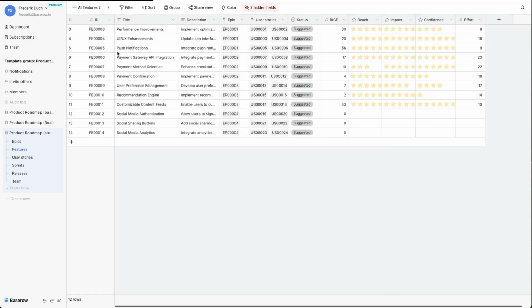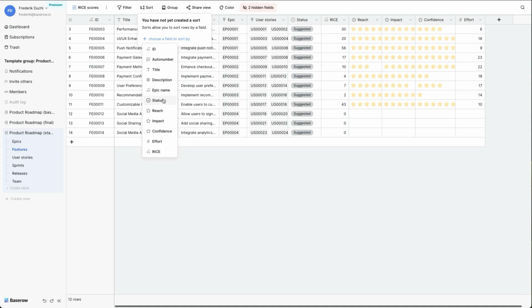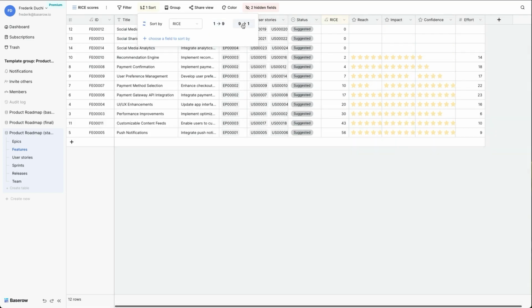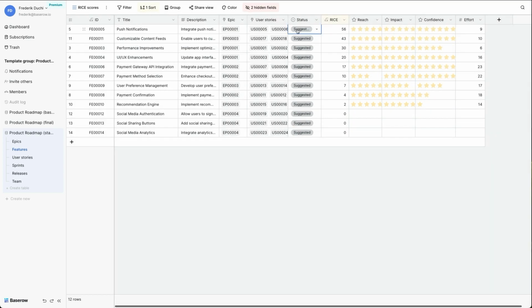Let's create a new view, and this view will be specially to show the RISE score, and it will sort all the features based on their RISE score, where the highest score is on top. So I immediately see which ones are the most important, and I assign the status approved. Those are approved. The bottom features are on hold because they have a very low RISE score, and the middle ones, well, they are considered. If there's time on the roadmap, we can implement them.